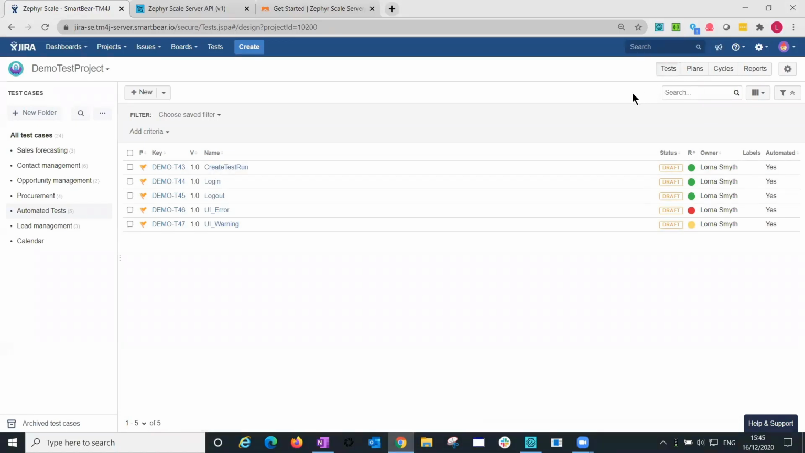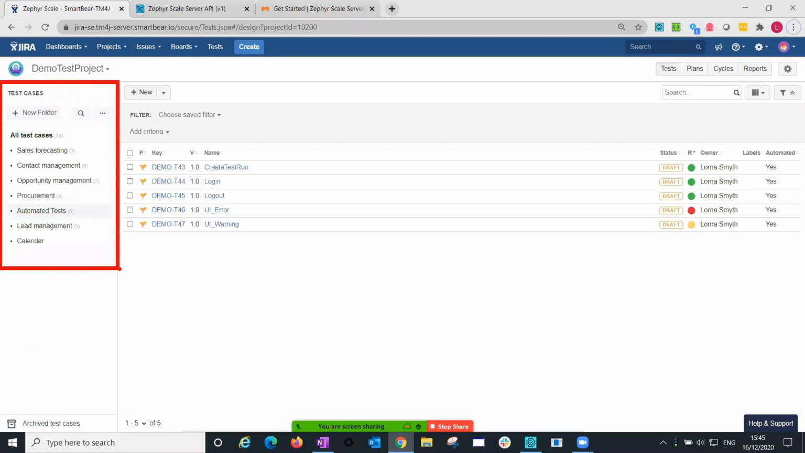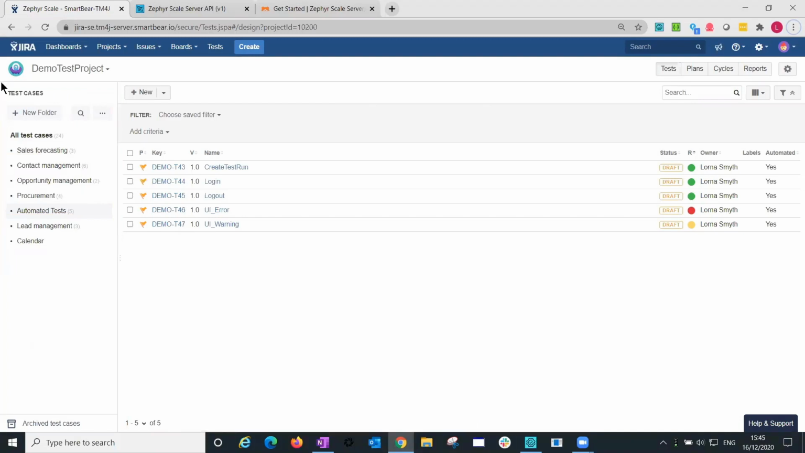And if we look at the structure here, we have all of our test cases in a folder structure on the left-hand side. To get started with this, you can just use the Create New Folder and name that folder something meaningful. And once that's done, it will be added to the list. And you can also add subfolders. So it does support subfolder organization.